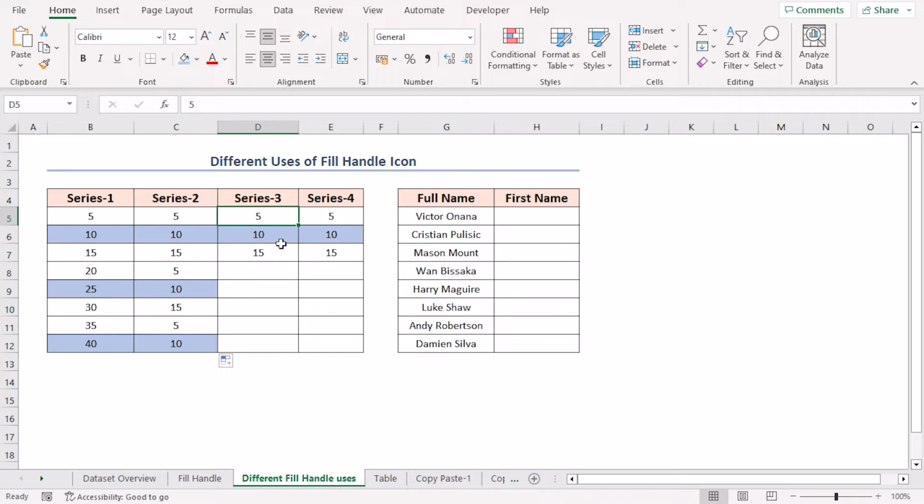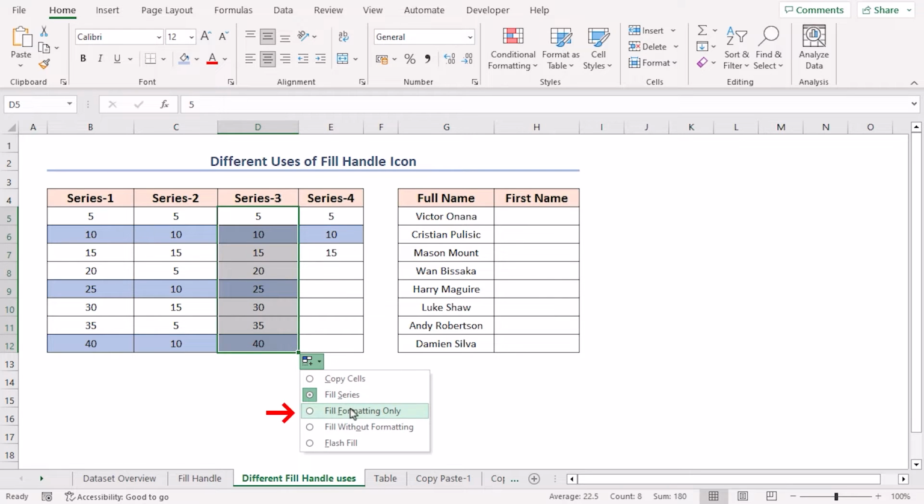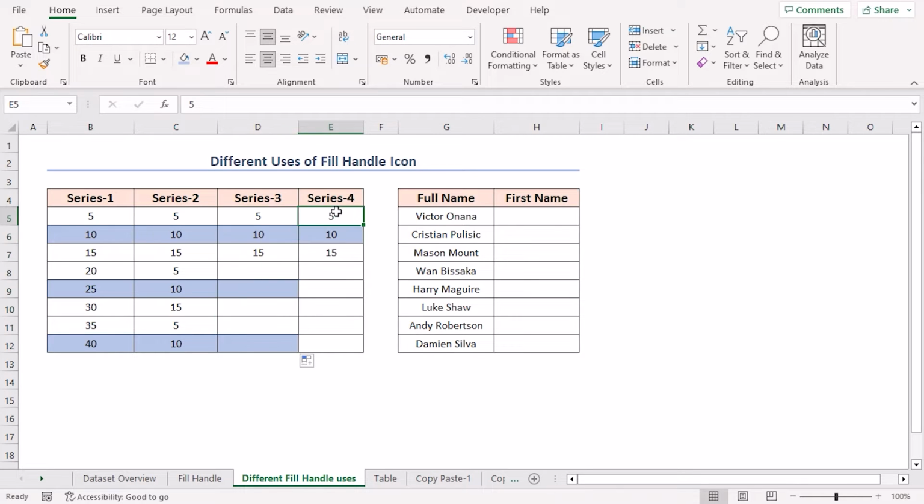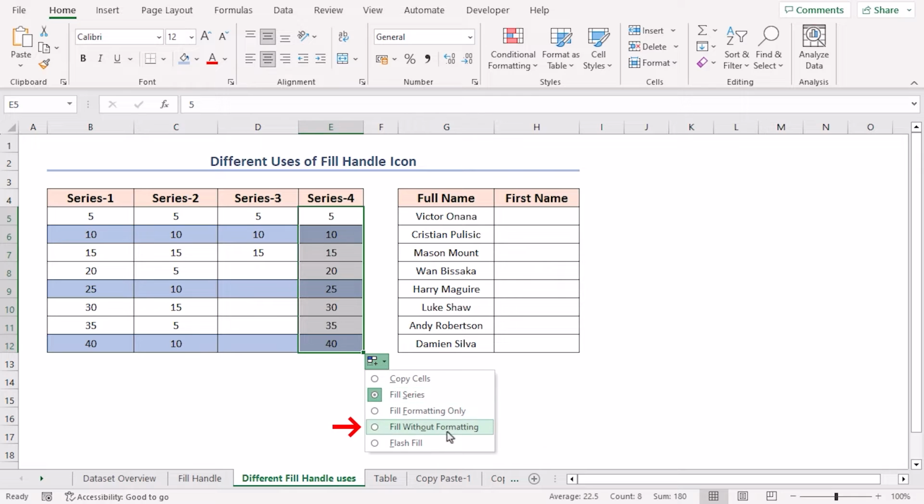In series 3, you'll again select the sets and copy it down, but in the autofill option, you'll select fill formatting only. The option only fills the formatting but not the values. In series 4, we'll again select the sets and copy it down, but in the autofill option, you have to select fill without formatting. Then you'll see it has copied the values but not the formatting.